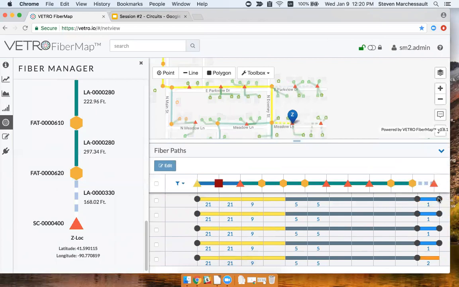So if we look at what's going on with this equipment here, this is port 1, this is port 2, this is port 3. So by connecting to a splitter, we've essentially created the opportunity for 4 individual pathways. So these are now all represented that way in this schematic in FiberManager.